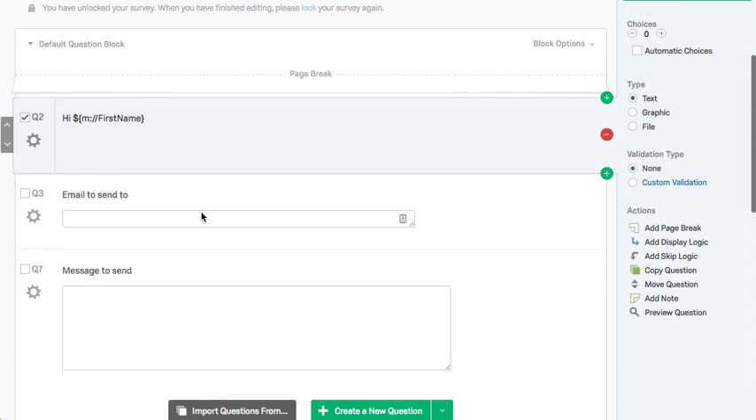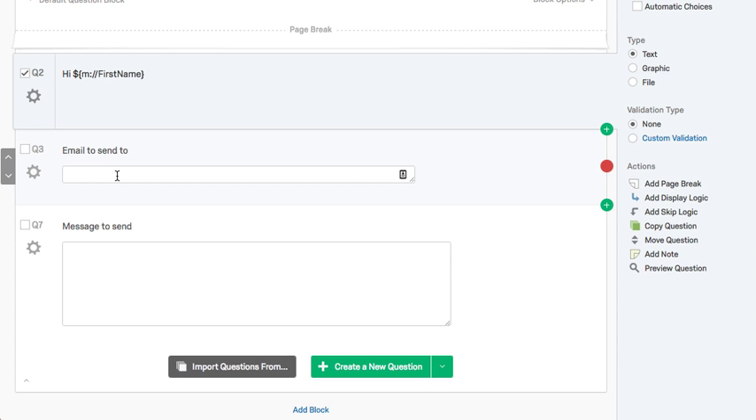Next, you would ask your question saying the email to send to, or the recipient's email. And then also you can use the message to send to this participant, obviously, as well as any other questions that they have in the survey.